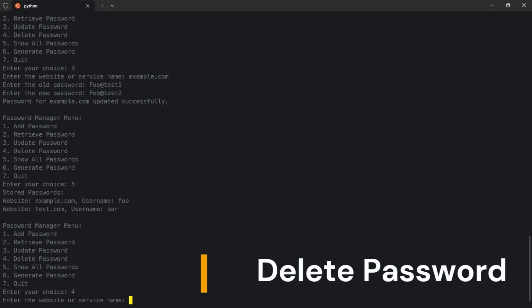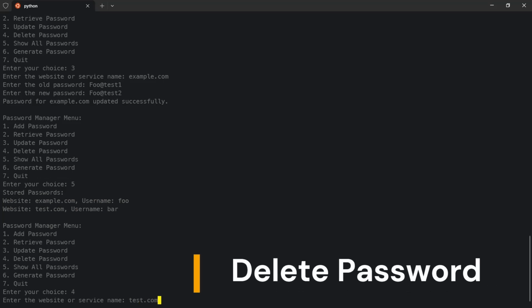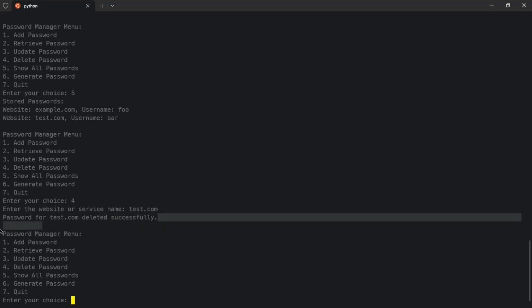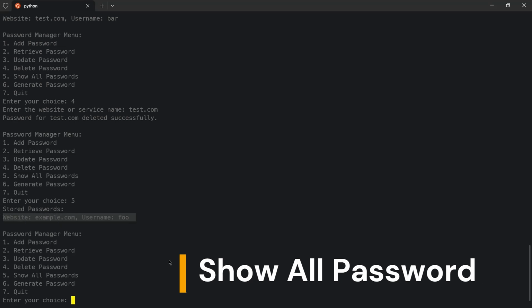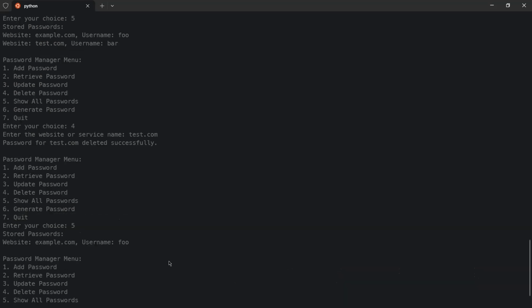Now, let's delete the password for test.com. Password deleted successfully. Let's view all passwords. We can see, we no longer have test.com in the database.